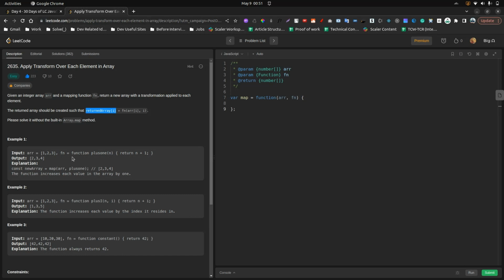So this is a very simple problem. We can just apply a loop, create a new array, and for each element arr of i, call the function with the first argument as the element and the second as the index. Whatever value it returns, we store in the new array and return that. Okay, so we can just solve this problem. We can create a new array, result, and we can run a forEach loop.